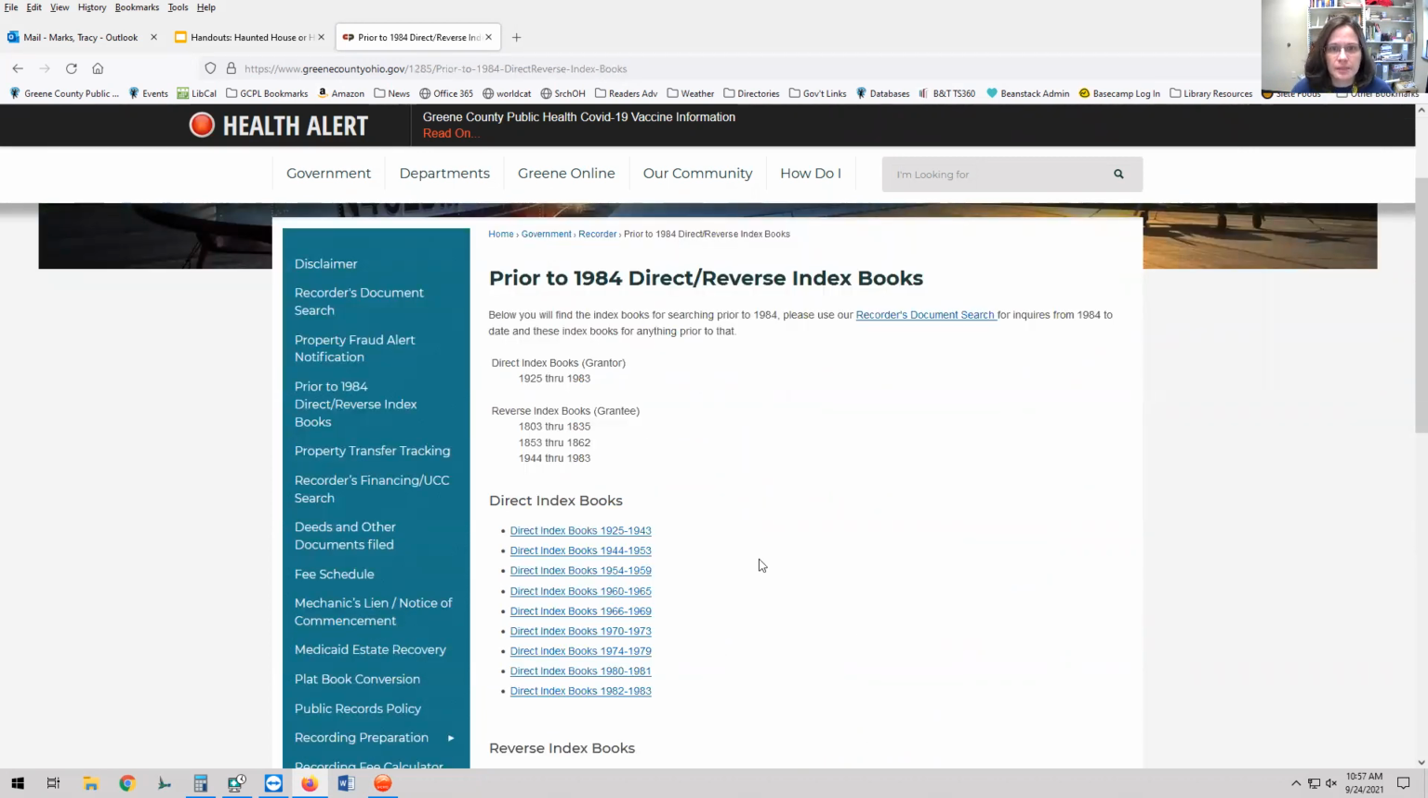Some places have digitized quite a few of their records, others have not. Like for example, with Greene County, if you're looking for anything prior to 1984, you have to use these indexes. You can't just do a simple search with a name because they haven't been digitized that way.